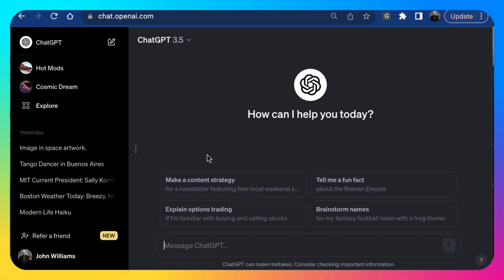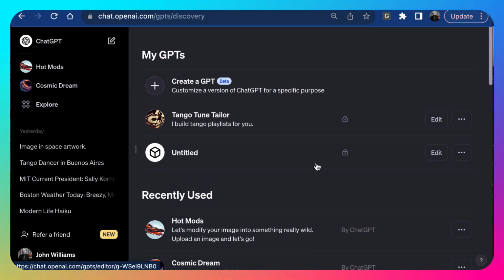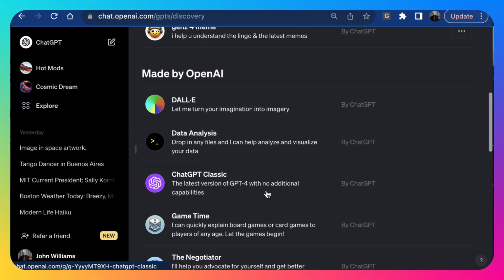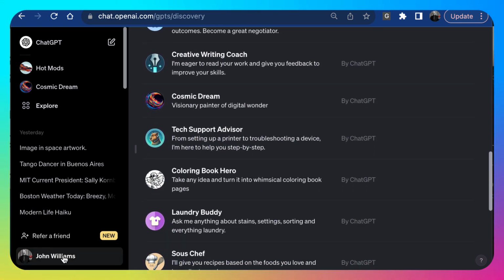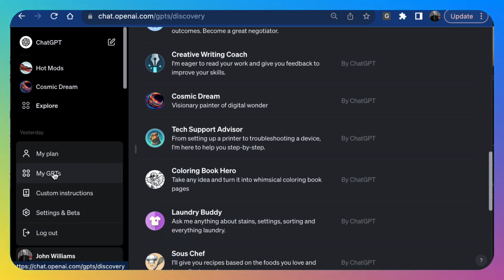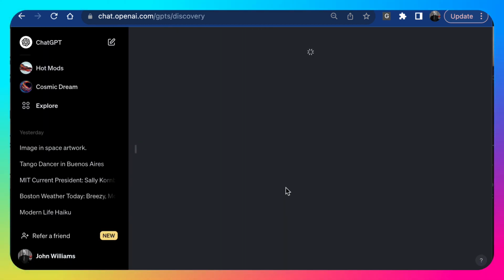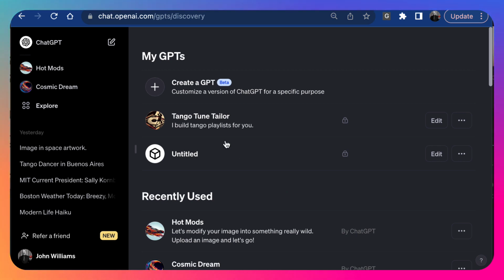Okay, let's take a look at the new ChatGPT. So we can choose here to explore, and there's a lot of plugins that ChatGPT has added. I'm going to choose to build what's called MyGPT. So go to your username, and you should see MyGPT. And here I started to build a Tango playlist builder. So let's go and edit it.